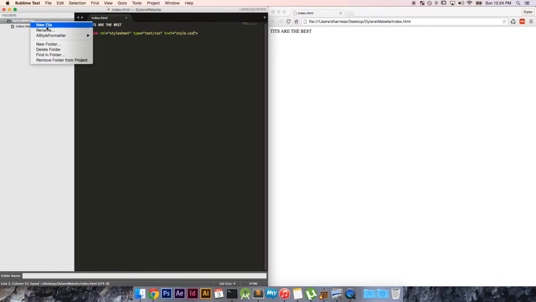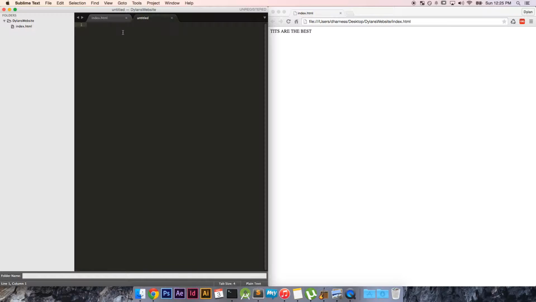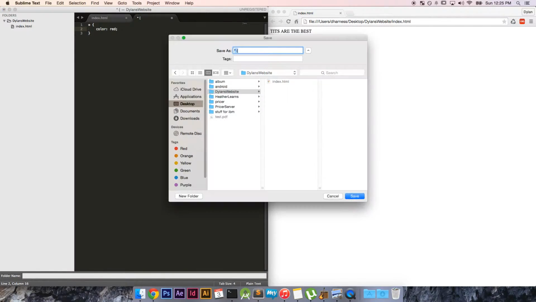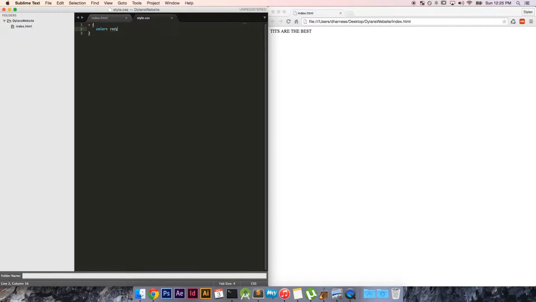Once again, we're going to go over to our folder, click New File, and there we go. We've got our CSS file. Let's add a bit of CSS. This tag, by the way, if you don't know, it is the wildcard tag. It just selects everything. And let's go color red to give our tits a bit of flash. Save this as we've indicated in our index.html as style.css. Save it and rerun. There we go. Tits are red and the best.